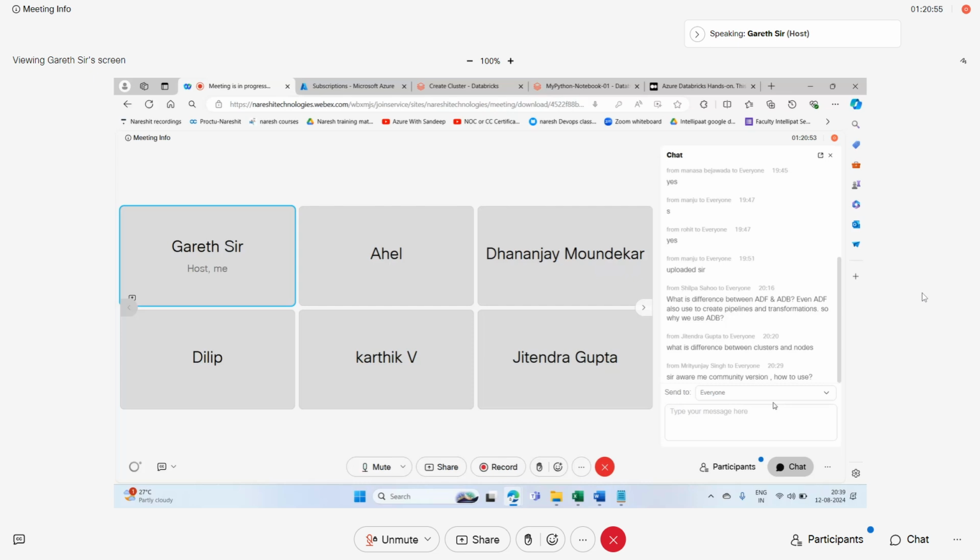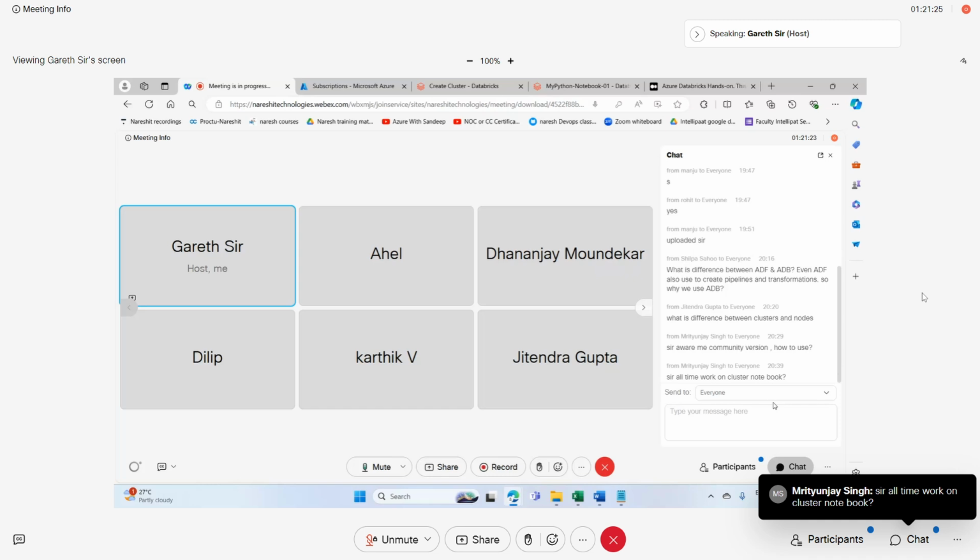Shilpa, yesterday I told in detail about Databricks: why we are using Databricks, what the purpose is, and how it is different from ADF. Both ADF and ADB are ETL tools only. I told this in Saturday's class. When we are dealing with big data, Hadoop analytics, when we have data in yottabytes, zettabytes, then we'll go for Azure Databricks.